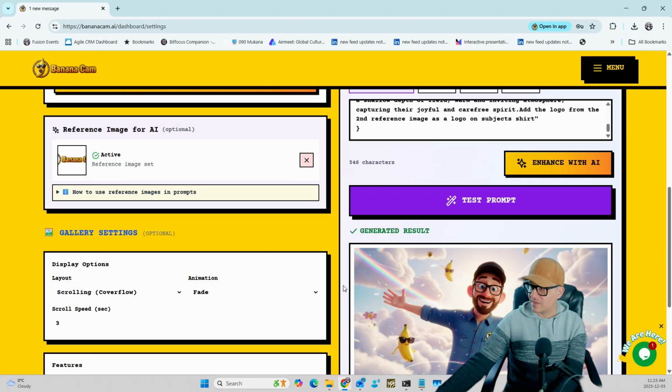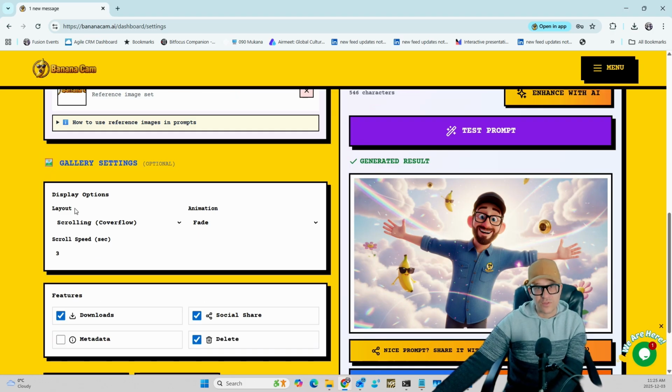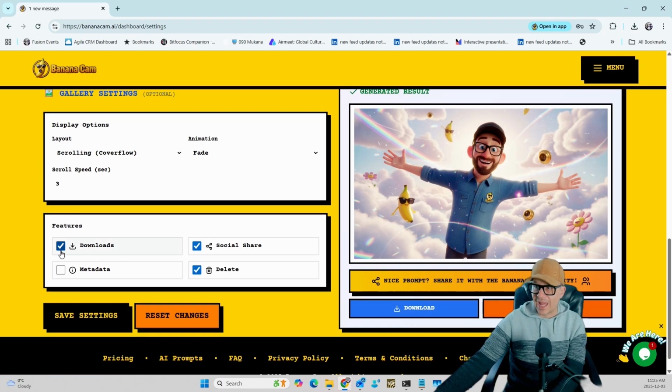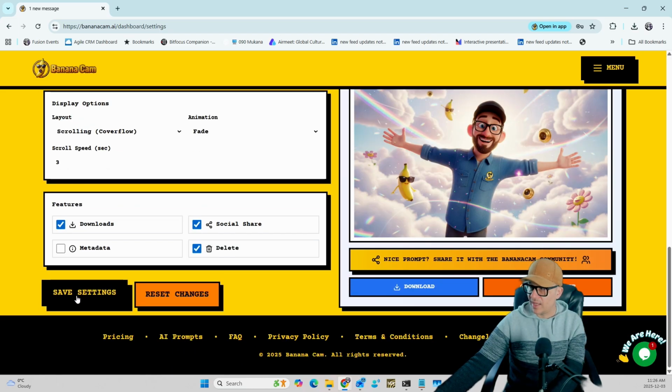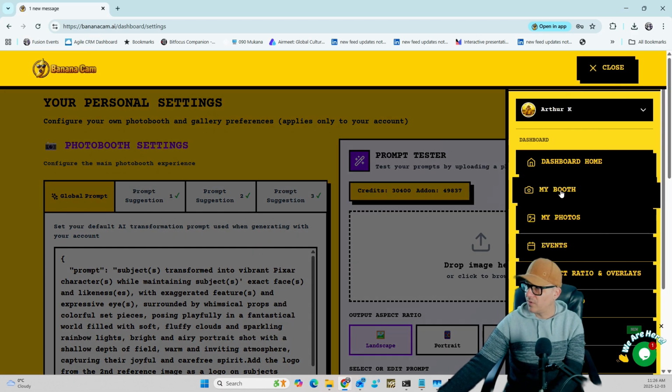Okay, so that is the prompt editor, the reference images, the gallery settings. There's 4 different galleries. I'm going to walk you through those as well. And for the galleries, you can choose whether you want to allow people to download them from the gallery or share to social media. If you want to show the metadata, like the actual prompt, you can do that, or you can allow them to download or delete, etc. So I'm going to go ahead and save this prompt, and now we'll head over to our personal photo booth.